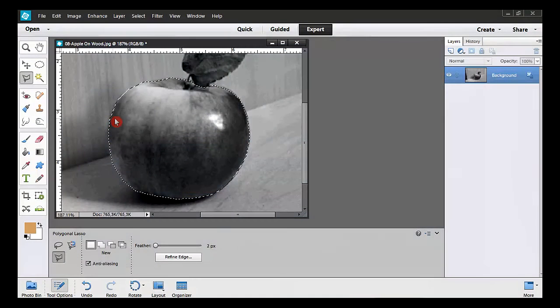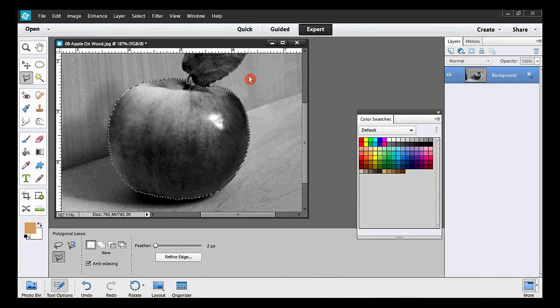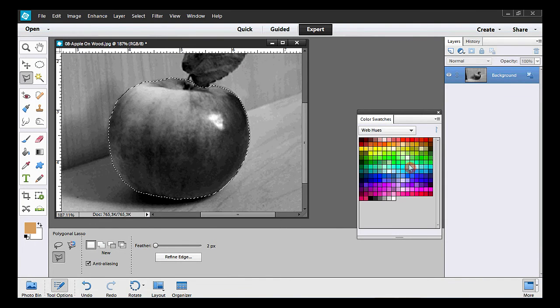The next step is to choose a color palette: Window, Color Swatches, and I take Web Hues. Around here I can choose my color. This red square is in fact the foreground.